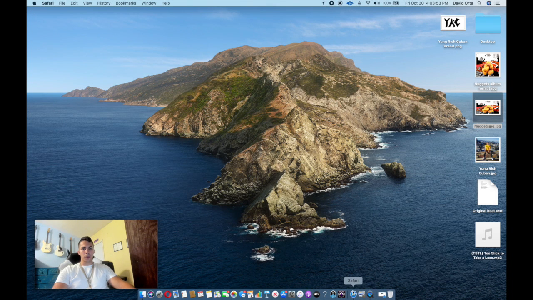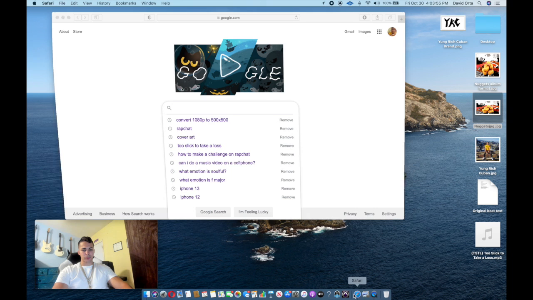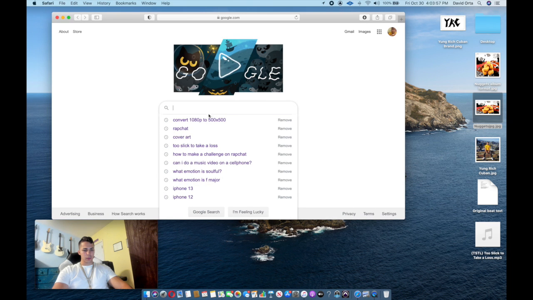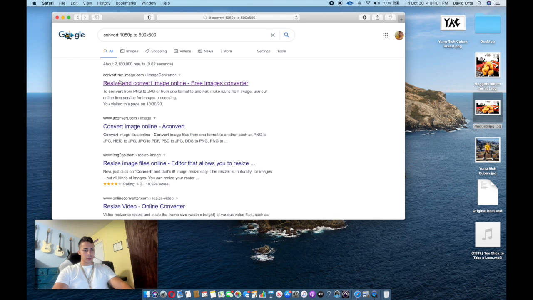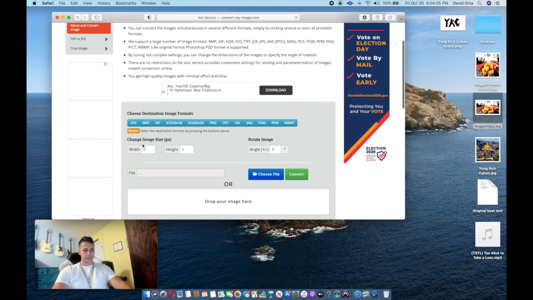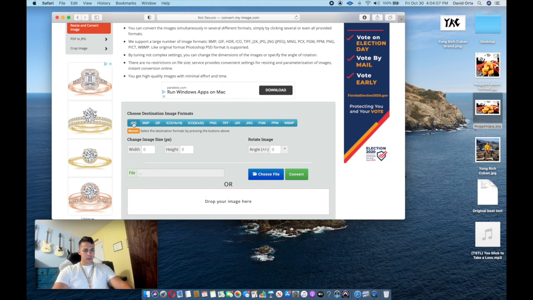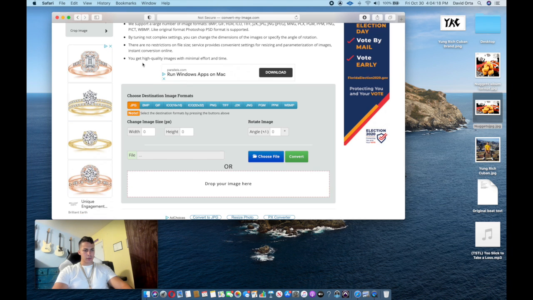Alright, so now we're going to open up an internet page. I'm going to look up convert 1080p to 500 by 500. And we have an internet resizer. So the first thing we're going to do is select the format that we want. Select the width that we wish to receive. 1920 by 1080.